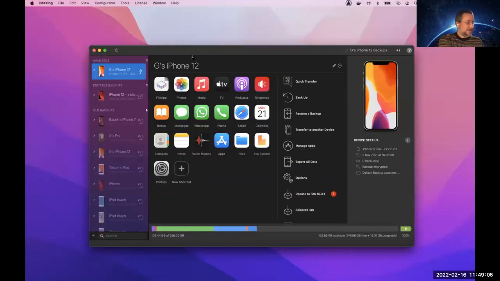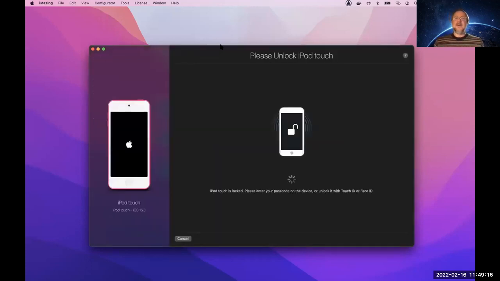So first thing, I'm going to connect a test device. It's a little iPod Touch I have for testing, so that you can see exactly what happens when you connect a new device to iMazing. iMazing asks you to unlock the device. This is called the pairing process. You may have seen it with the Finder already.